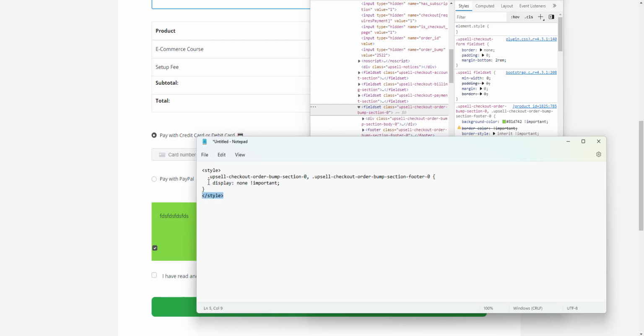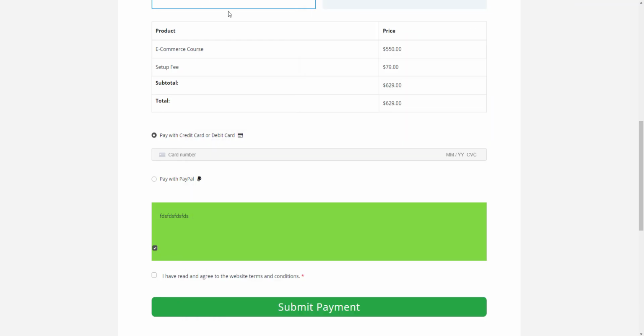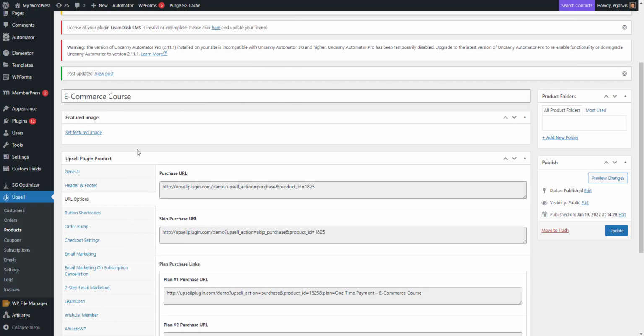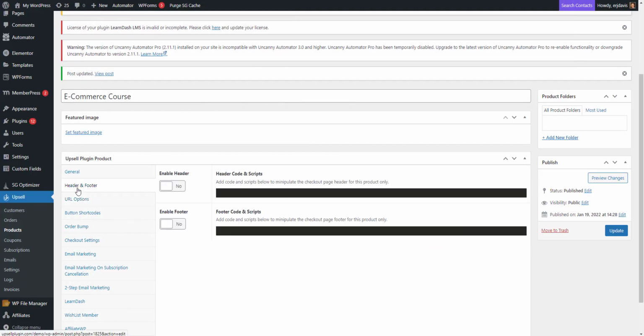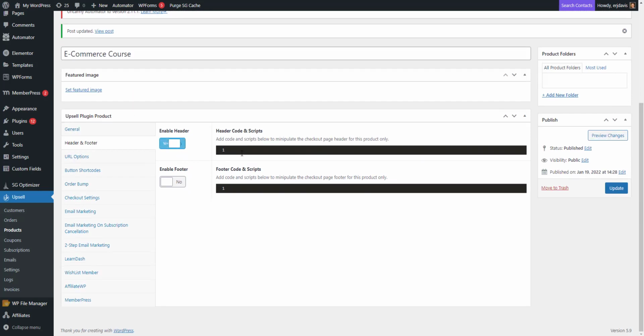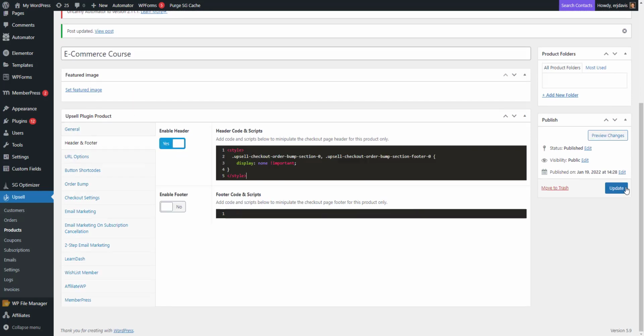So now you'll copy this code, and if you're utilizing a template builder and you want to paste this custom CSS into your template builder, you can definitely do so. If you're using a global checkout page, what you can do is you can come into this header footer section of the Upsell plugin product, enable header, simply paste that code. Now let's go ahead and update it.